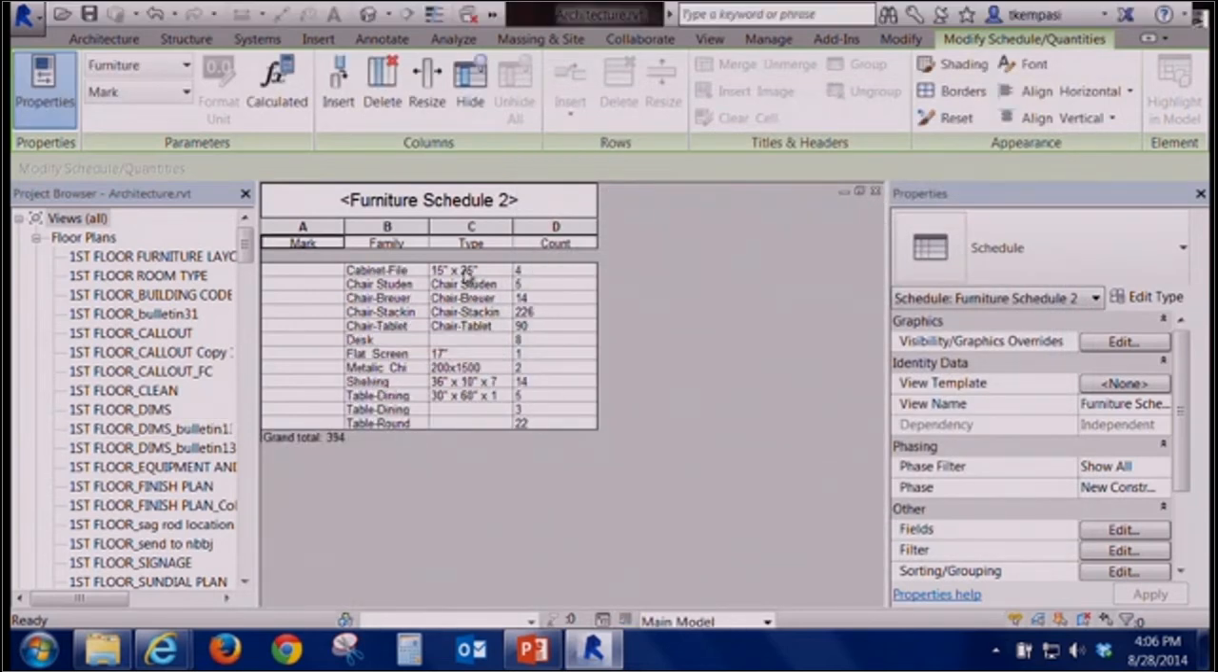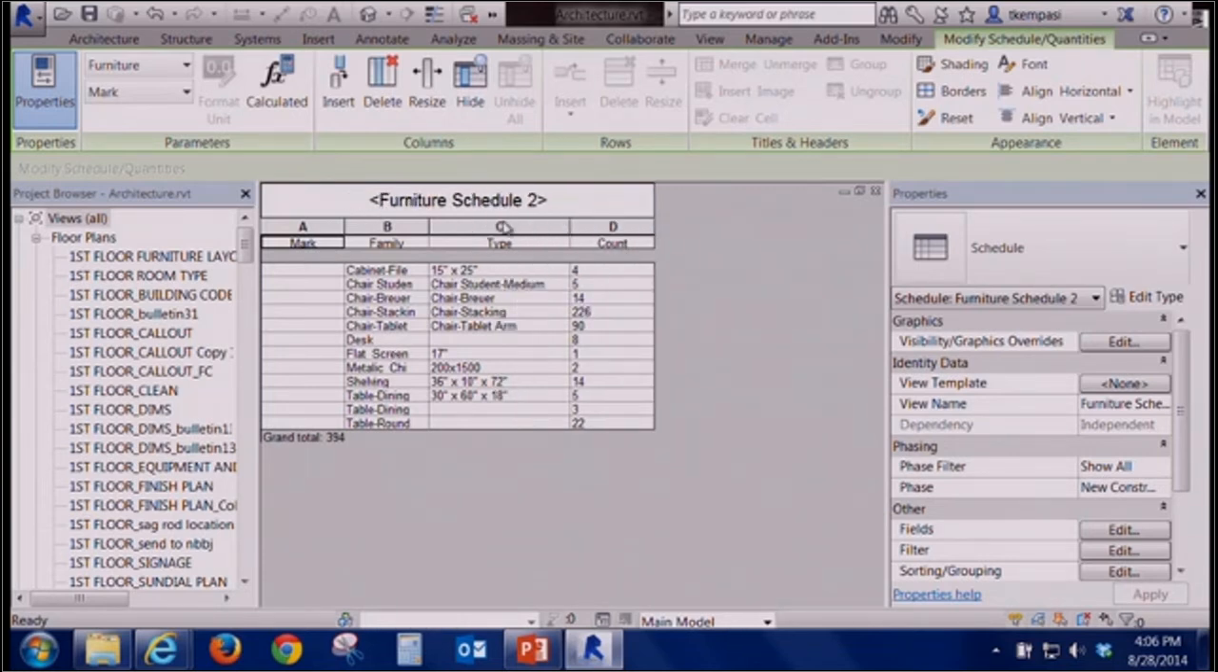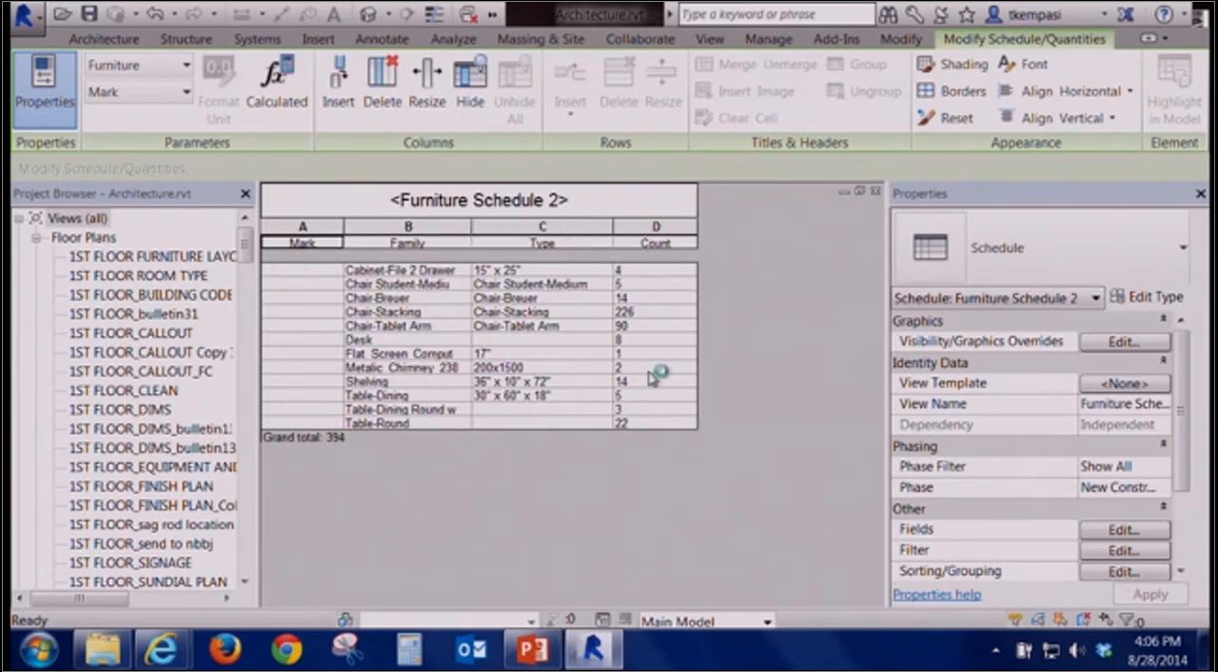Okay, and we're using that count field. That count field automatically knows, based on our sorting, that it's going to total up. So we could use this for light fixtures or whatever the case may be, to get an idea of the quantity of things in our project. Okay.